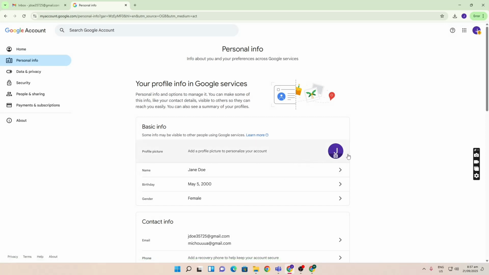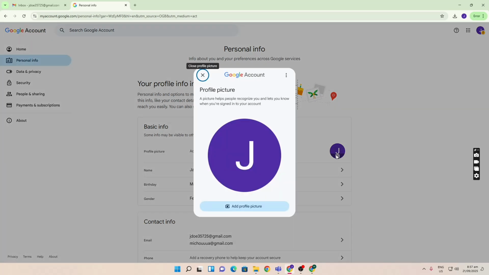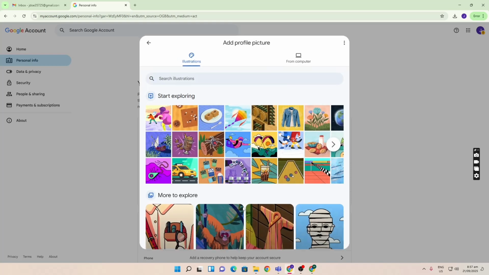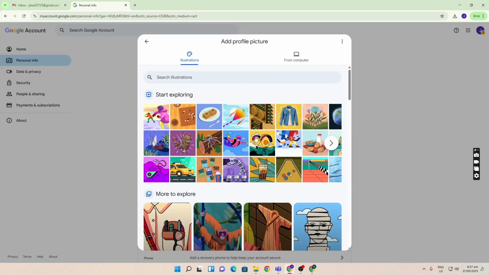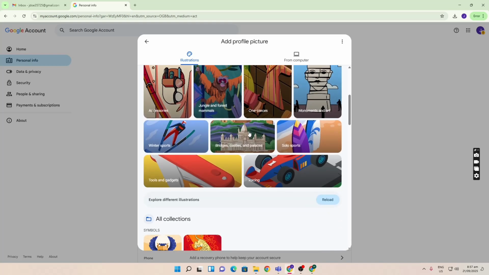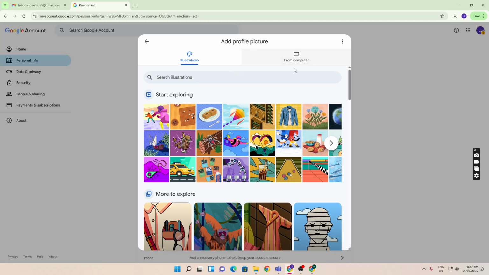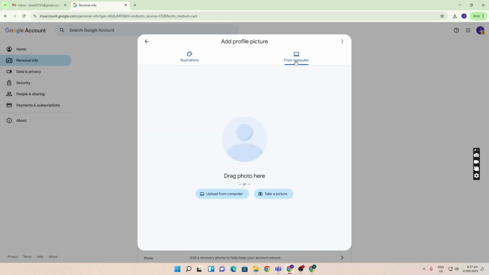Click the camera icon on your profile picture and click Add Profile Picture. There's a lot of illustration you can choose, and you can also upload your picture from your computer. You can choose to take a picture or upload from your computer.